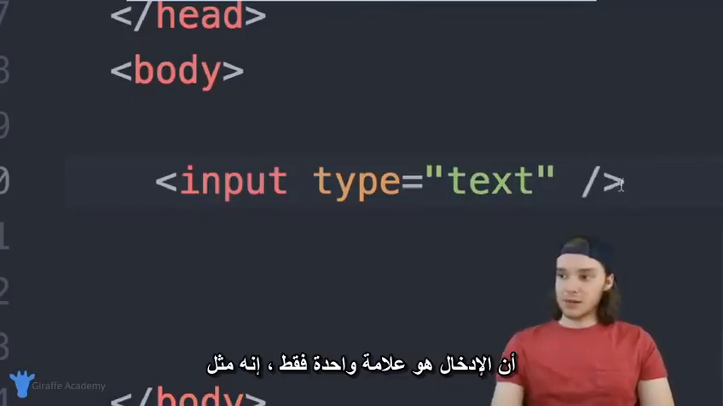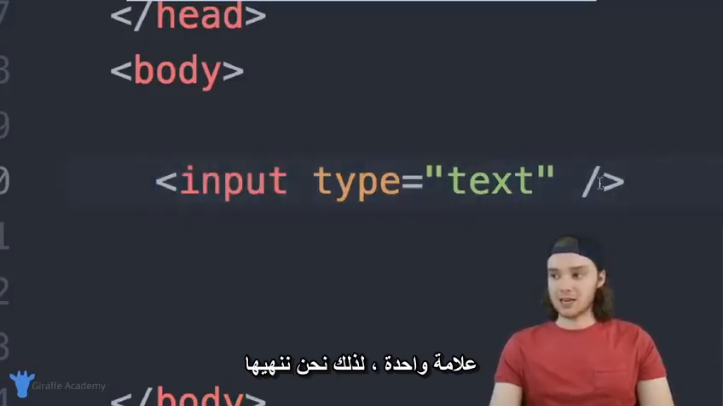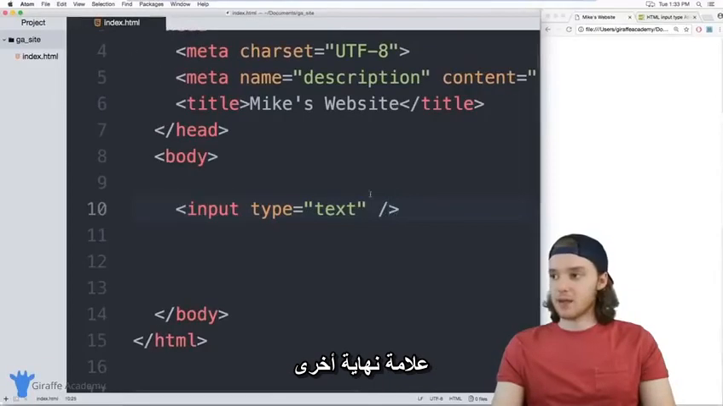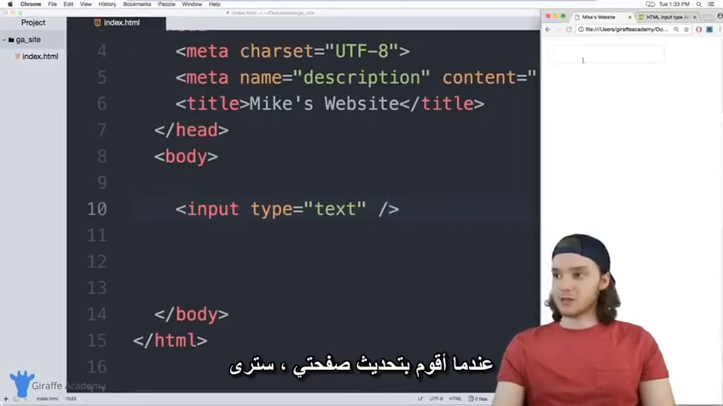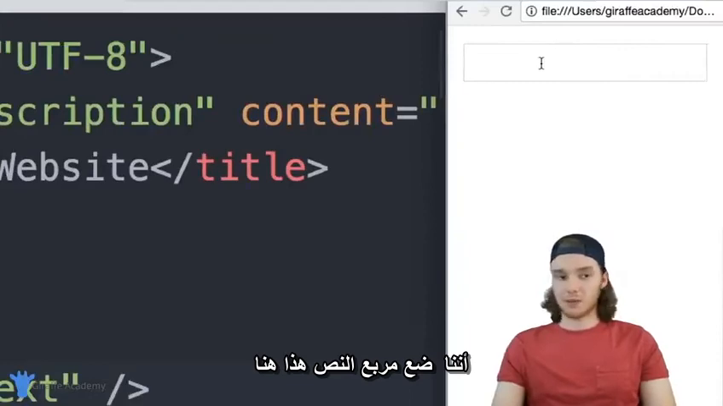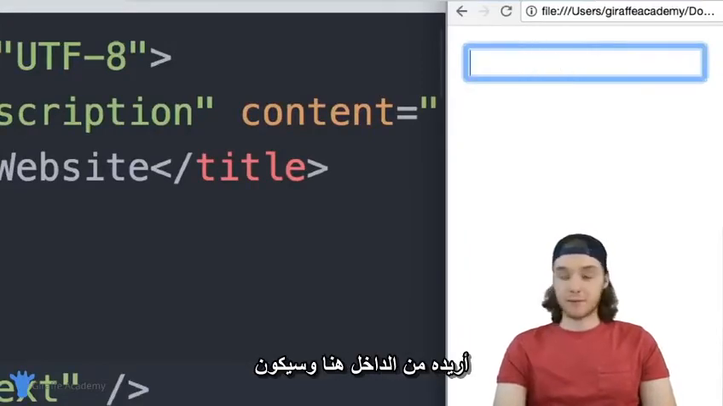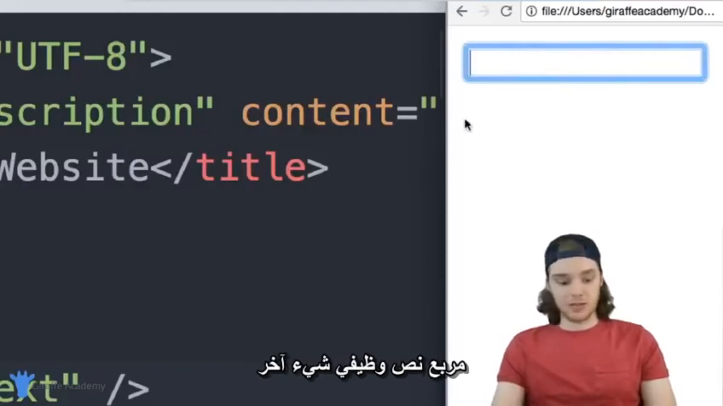And you notice that the input is only one tag. It's like a single tag. So we're just ending it over here. There's not another ending tag. When I refresh my page, you'll see that we have this text box up here, and I can just start typing in whatever I want inside of here, and it's gonna be a functional text box.